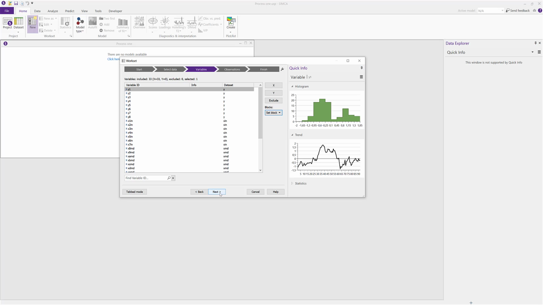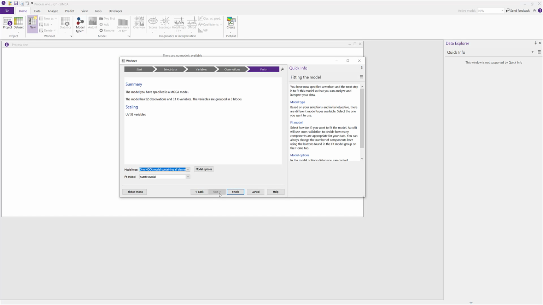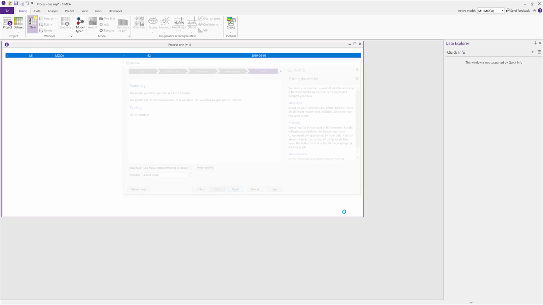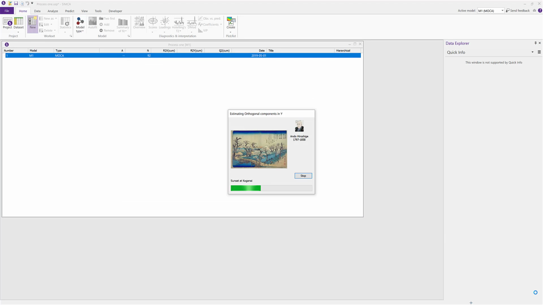Just because they come from different data sets does not automatically mean that we're going to use that block structure. You could also have all the variables in the same data set and split into different blocks here on the variables page. However, if you have your data blocks in different data sets, it's easy to set the block assignment using the Set Block from Data Set option. We want to keep all observations, so we do nothing on the observations page. And on the Finish page, we make sure that MOCA is selected in the model type box, and then AutoFit is the only available option.